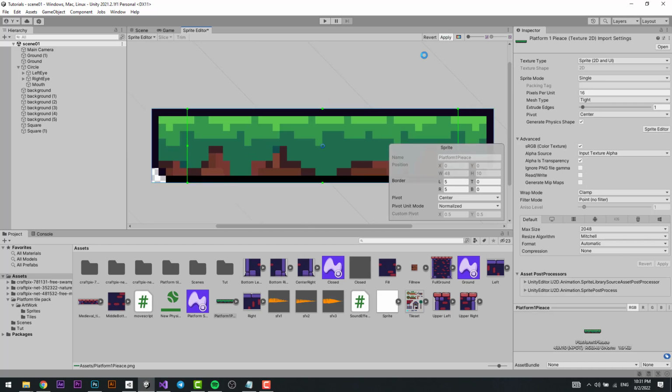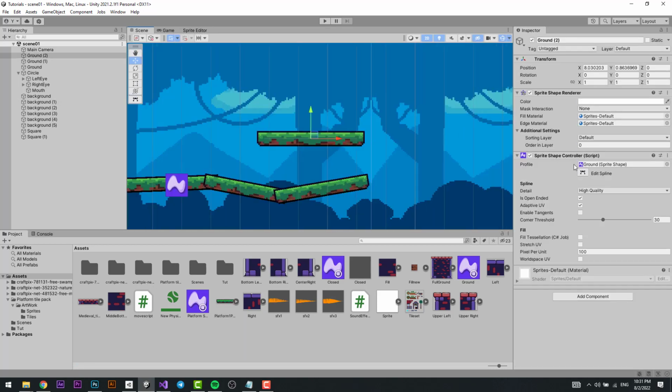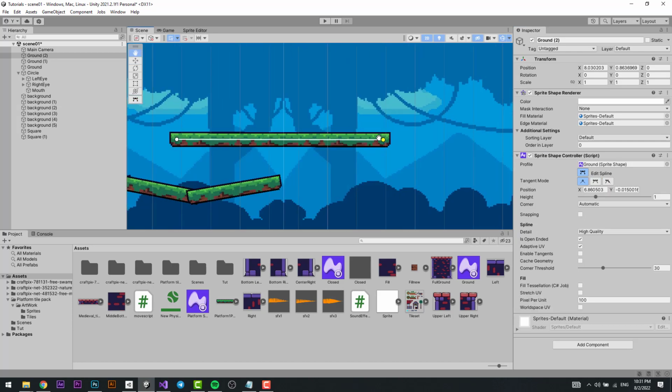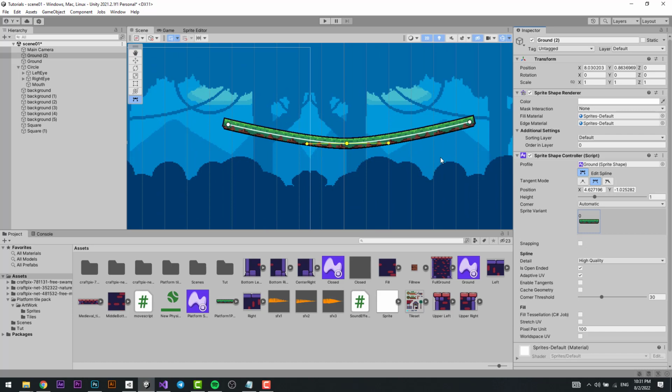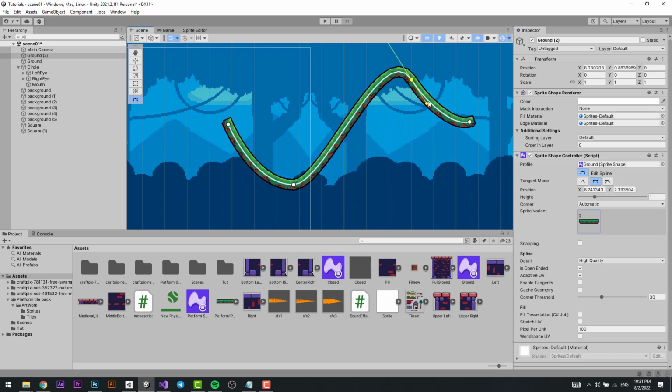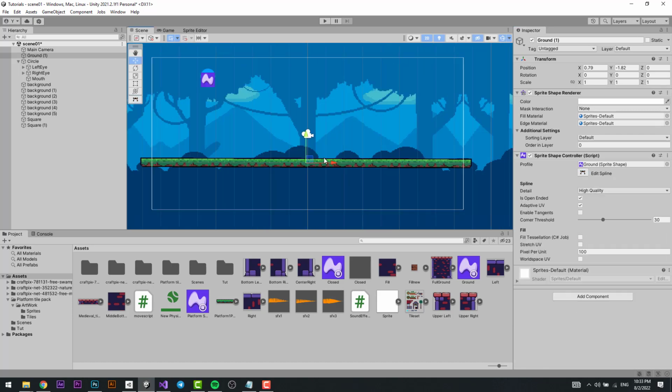Perfect. Now let's click on apply, create a new ground, make it wider. It updates, but it's not mashy. It's not like this. I can create a ton of stuff with this. You can be very creative with this tool. This was the open sprite shape.